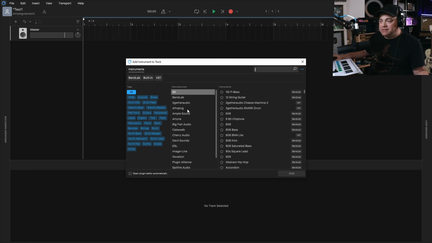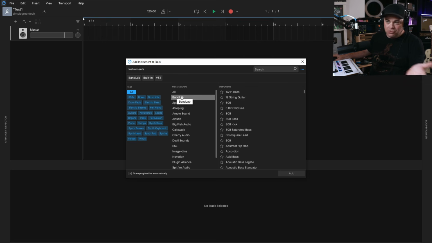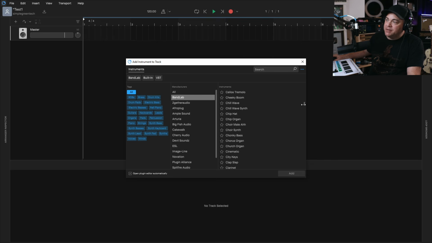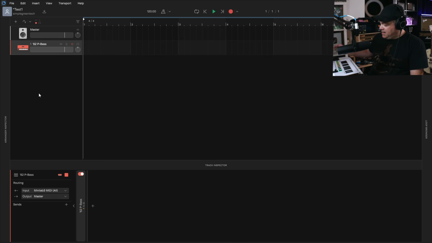And I've already done the scan for my plugins, so there's a bunch in here. But if we just click on BandLab, these are the ones that come with it. So these are all instruments that come with this Cakewalk Next program. If we just scroll down, you can see there's a ton of stuff in here. Tons and tons of stuff, but I'm just going to go with what's at the top here, 62 P Bass. I like a P bass. Let's add that in there. And if this is working, there we go.